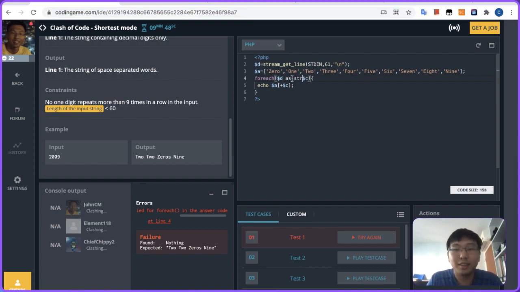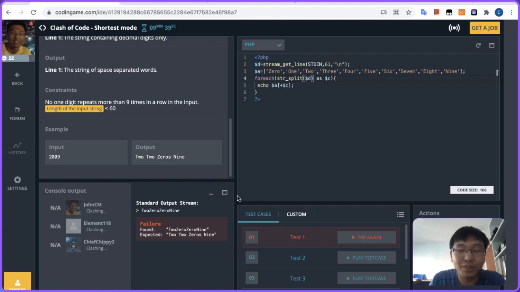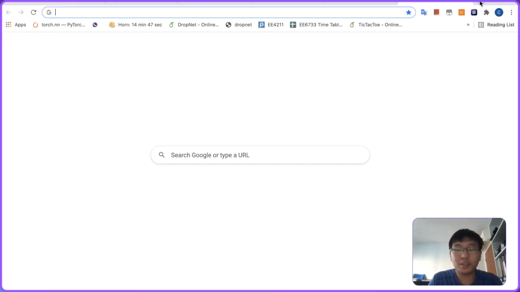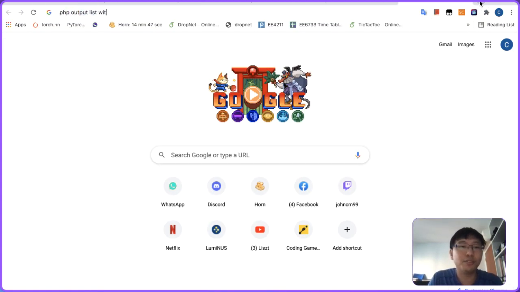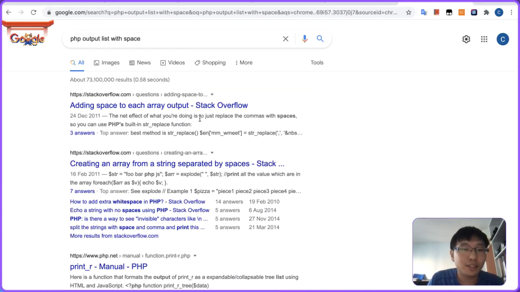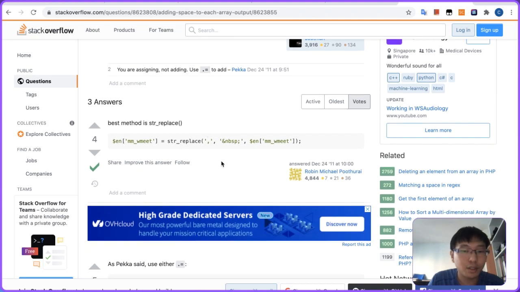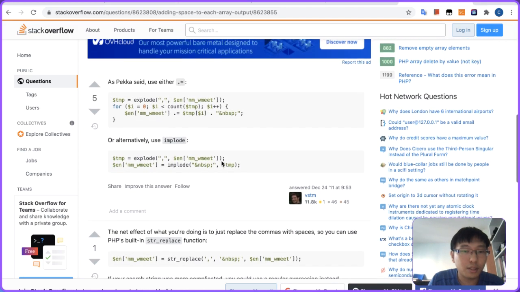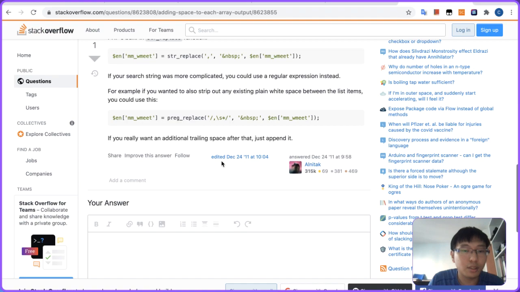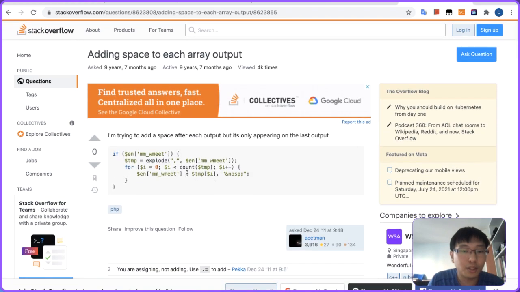Actually, let's just do it. Let's just split the string here. I think this is still quite elegant, right? 2209. So PHP output list with space. Adding space to each array input. String dot replace. No, it looks like they don't have a space.